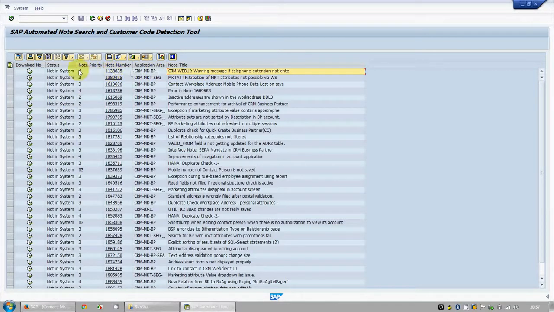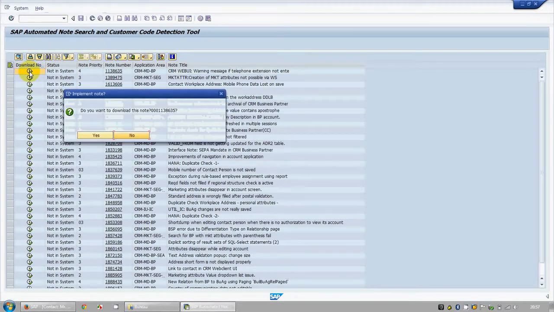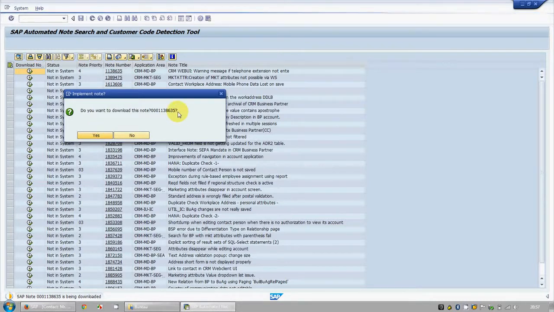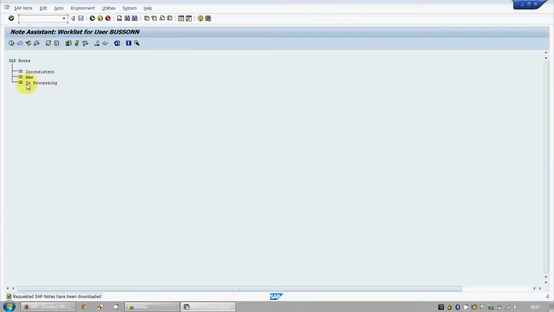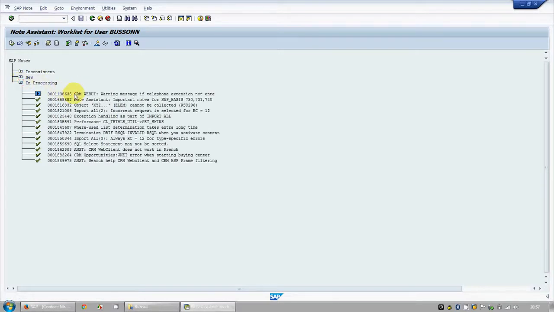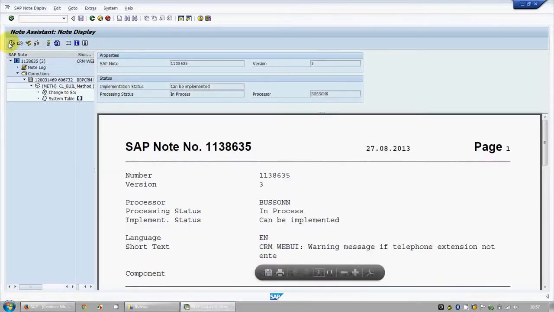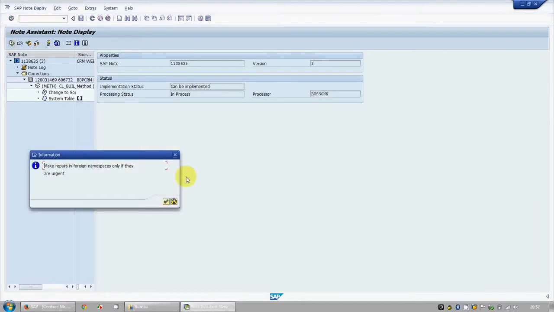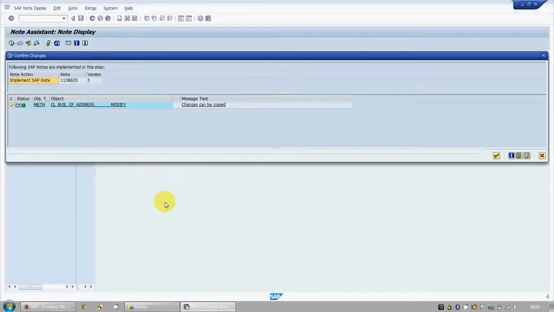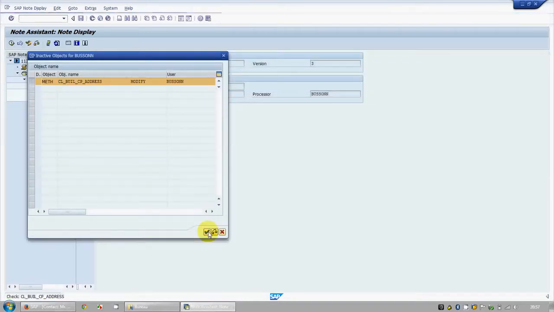I can click on the link and the OSS note will be displayed in the browser, or I can just double click on the execute button, download the note. Here the note will be downloaded via the Note Assistant. Here I can find it, double click, implement it. Okay, like I would usually do. Changes can be copied. Perfect. Activate. So that's the SNOTE Note Assistant.